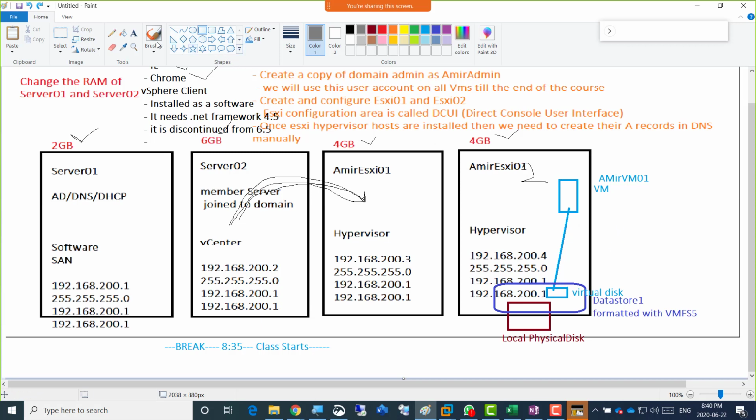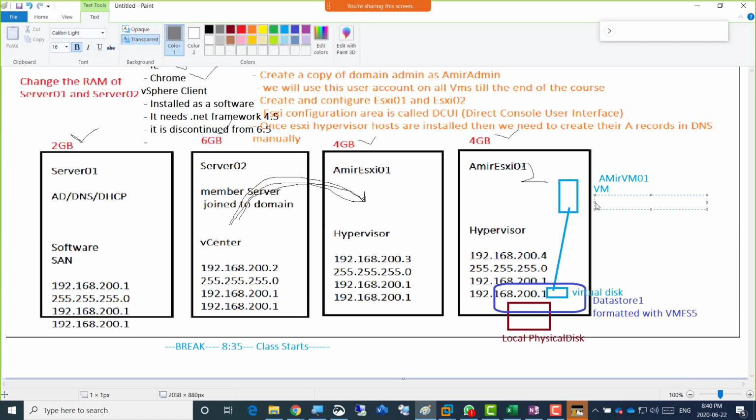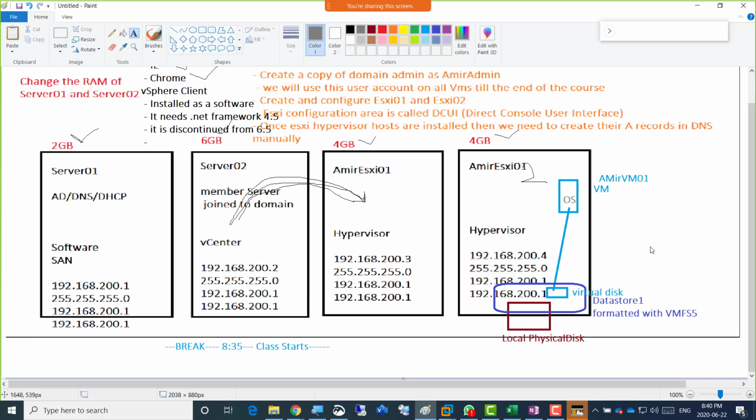So right now this is an empty virtual machine, and we need to give it an OS. That OS needs to be installed inside the virtual machine. Now it is an empty virtual machine and we need to give it the OS, but where is the ISO of that operating system? Yes, it is on your physical laptops right now, the ISO of Windows Server 2016 or 2012.